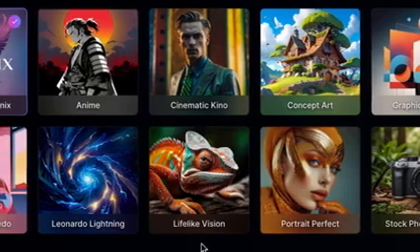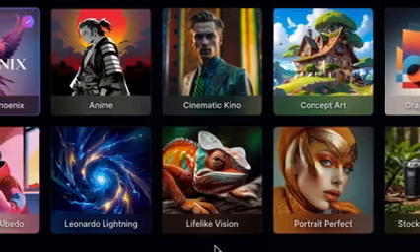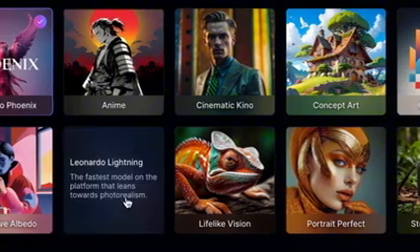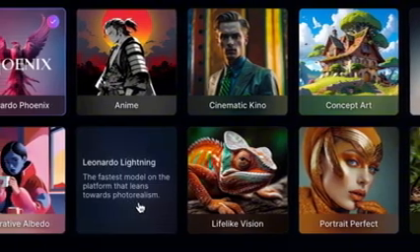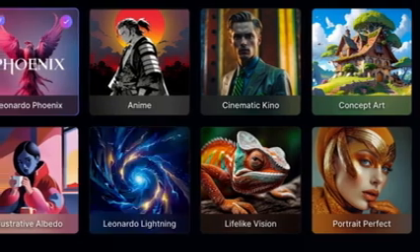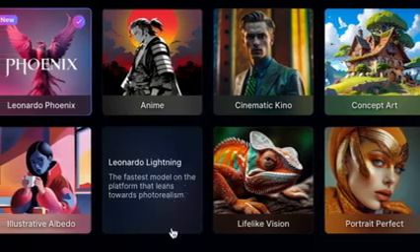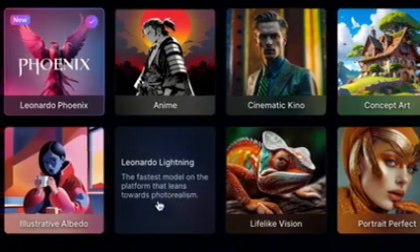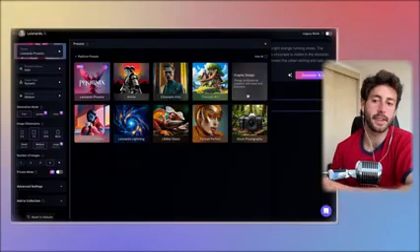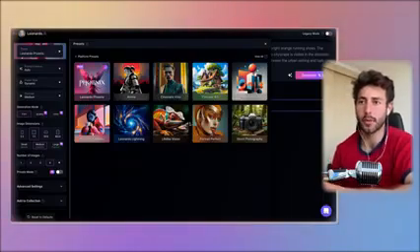This is a hyper realistic type of image generation. Then Leonardo lighting, which is a classic in Leonardo. I think it was the first preset that Leonardo released, and as it says here, it leans towards photorealism. Let's use Phoenix, and then we're going to use a different preset.